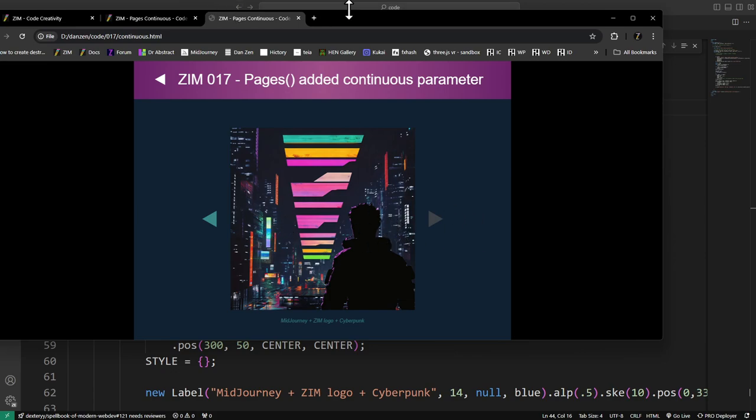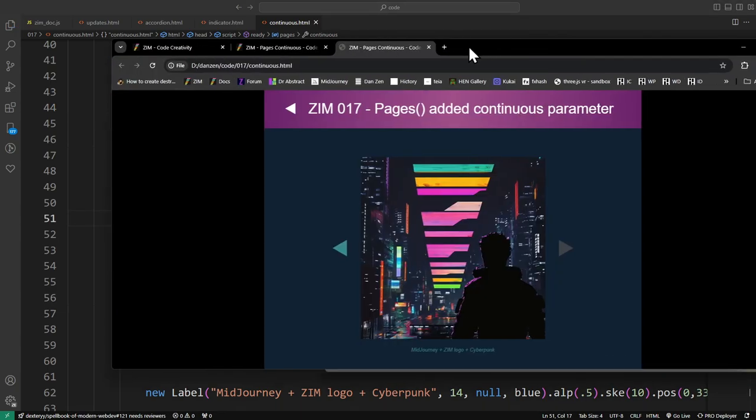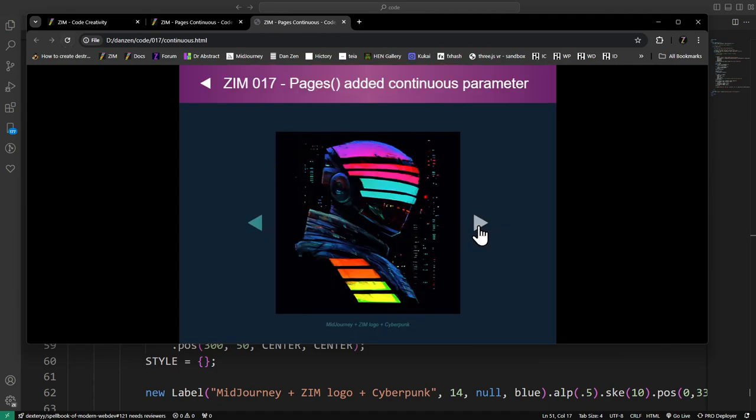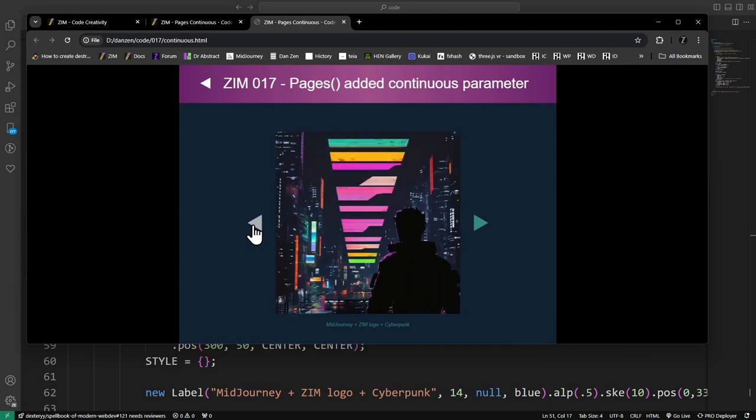At other times, you do want the continuous. So here is what that continuous looks like. Again, continuous true. And when we refresh here, now I can keep on going. And indeed, I can keep on going backwards as well.